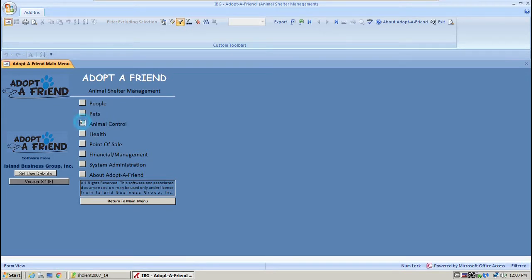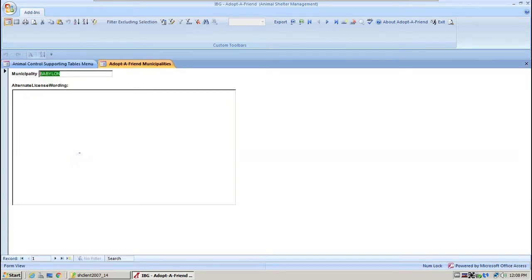Animal control, we have some supporting menus down here. Even if you don't do animal control, you're probably going to want to at least set up your municipalities. Okay, this is where the animals come in from. So in addition to saying, okay, it's a stray, you can say, okay, it's a stray from a particular town. And that's real important, particularly in shelters that have contracts with municipalities around them, to be able to break out the animals by where they came in from. We also track where they go out to, but most of the shelters seem to be more interested in, you know, where they came from.